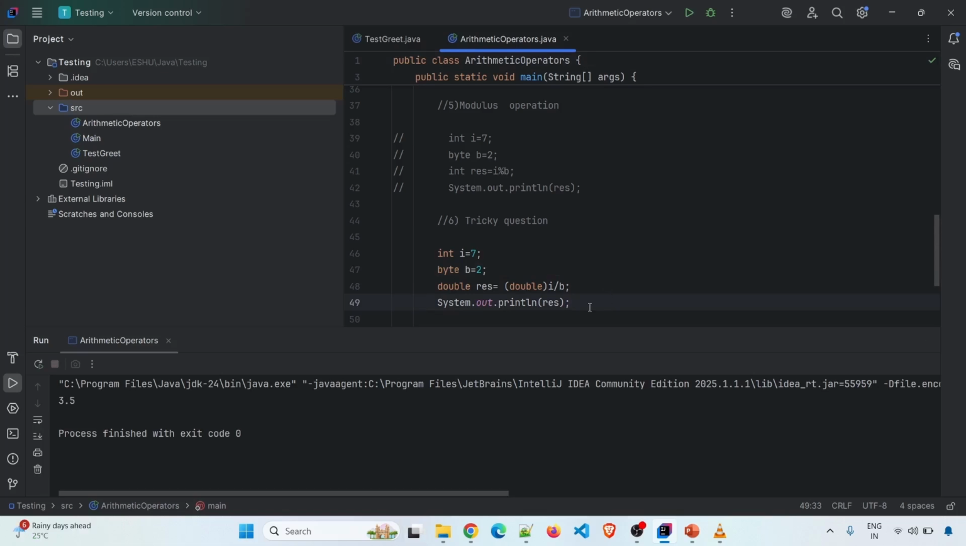So these were a few examples for arithmetic operators. Now we will have a look at unary operators in our next video.